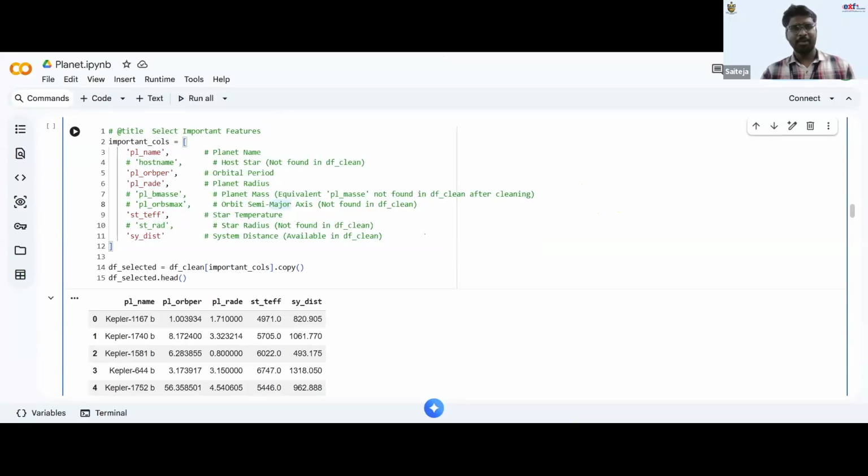Yeah, but somehow the data card, what they have mentioned, it's all about a planet itself. So yeah, you can go with any star-related data itself.